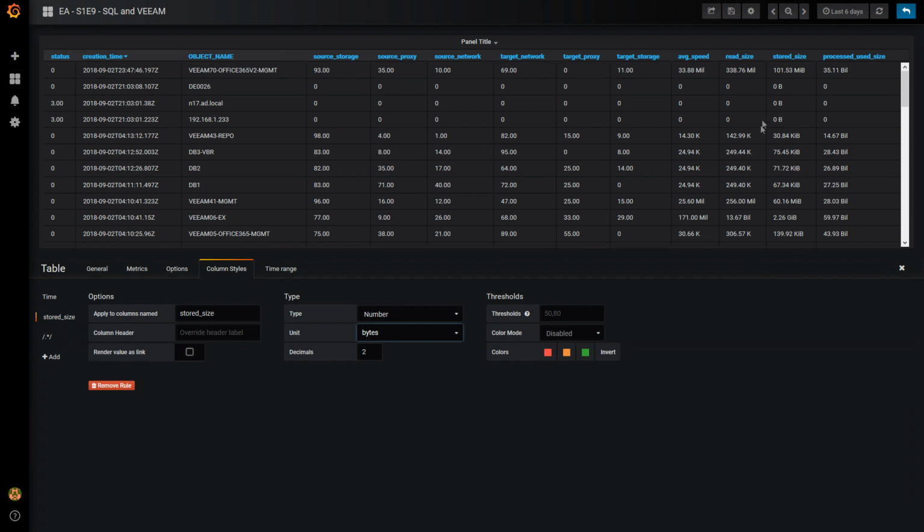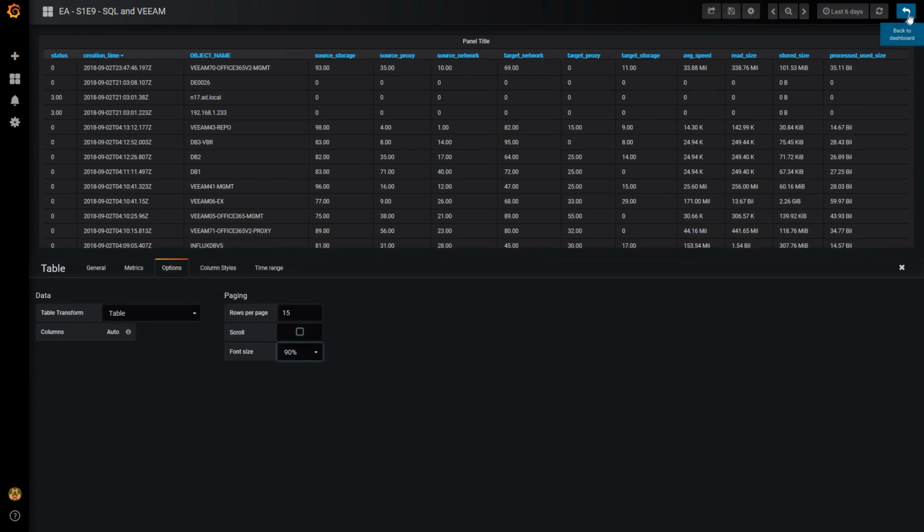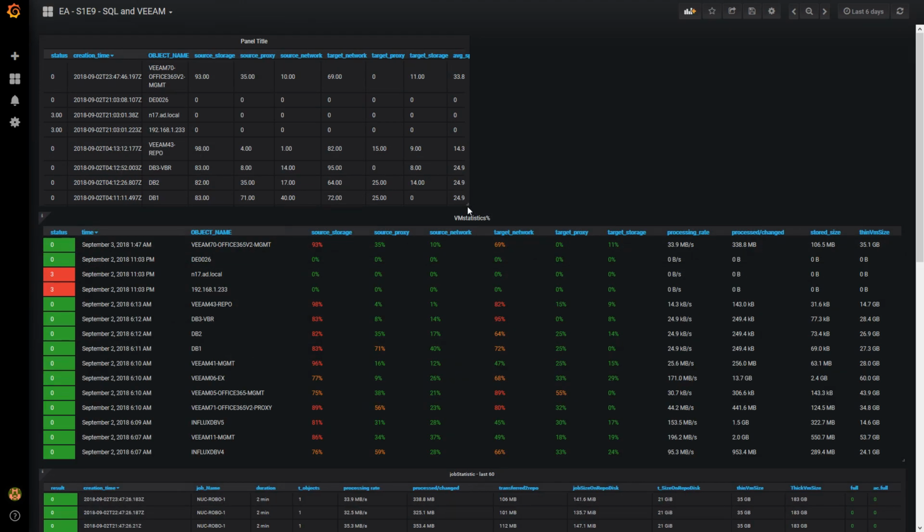For a better view, switch over to Options and unmark the scroll feature. Select 15 rows per page and reduce the font size to 90%. That is the result of my SQL dashboard.